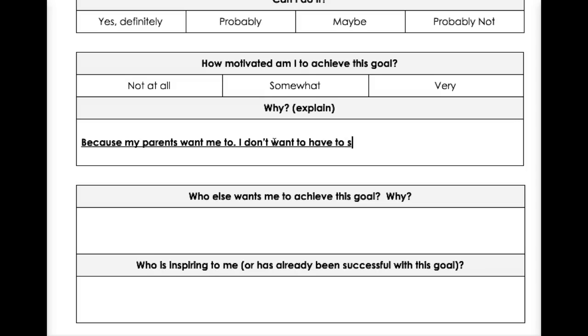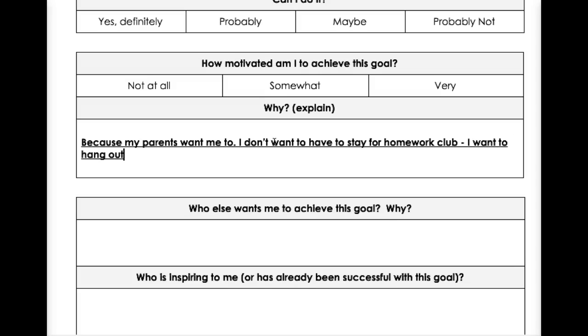I don't want to have to stay for homework club. I want to hang out with my friends. Now, if that's the case, okay, that's about me, and let's be honest, all of your motivation doesn't have to be about what is good for my future. And really, if your motivation is about something that's really far away from now, it's not going to help you. So if it's about, like, I want to hang out with my friends more, I'm sick of homework club, fine. If that's a real motivation for you, put that here and use it to help you, right?